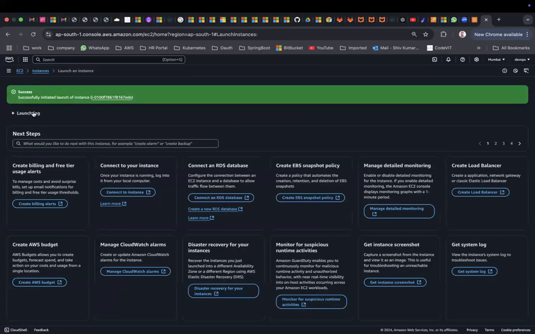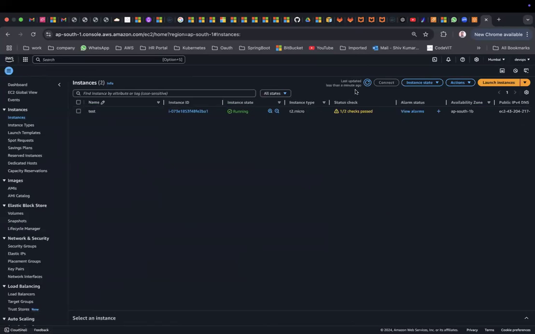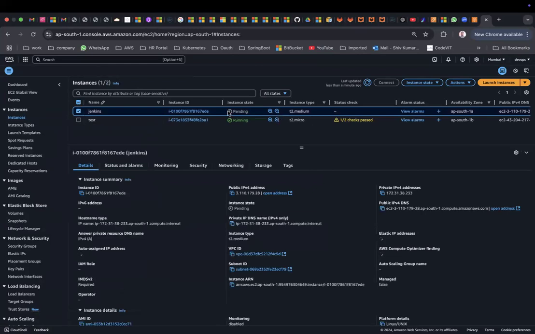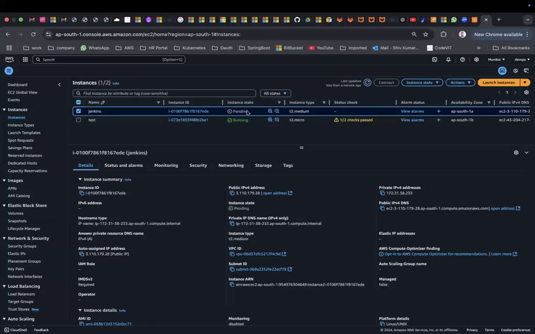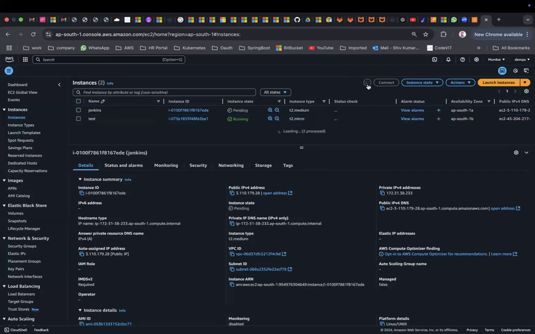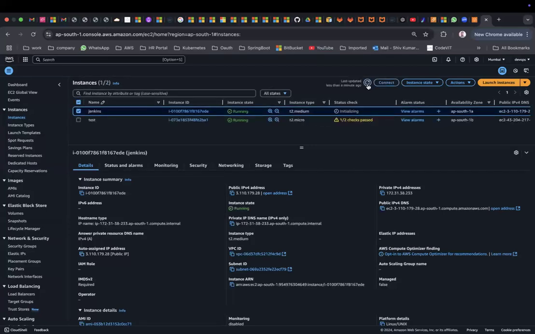Your instance is successfully launched now. You can go to instances back here, click on this, and click on refresh. You can see that your instance is launched and it is in the pending state. Just wait for it to come to the running state. You can see that it is coming into the running state, and you need to see something like 2 by 2 health checks passed in the status check.